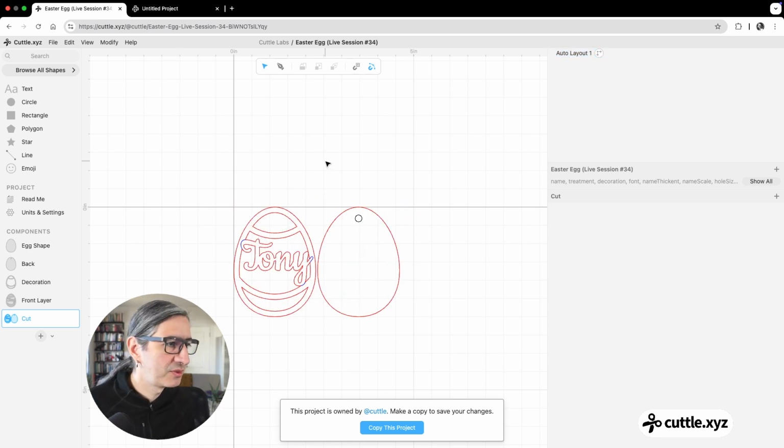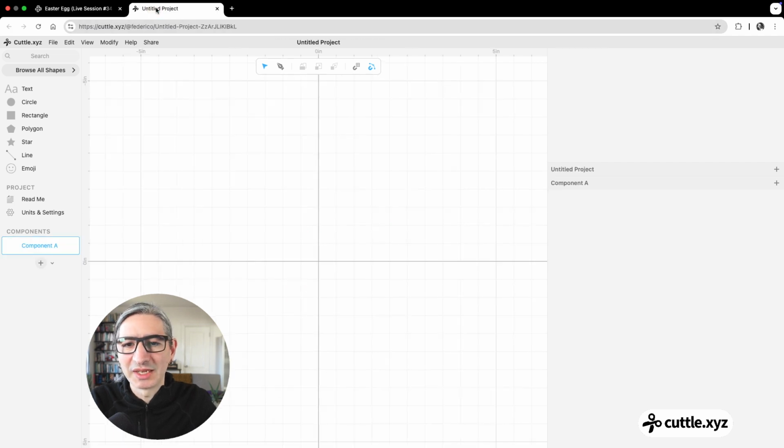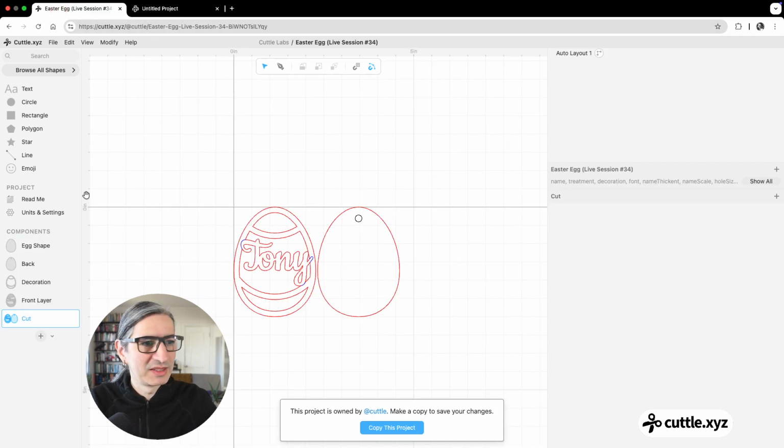So I want to create a simplified version of the same setup to iterate and make some variations. But I want to be able to test that my text is working, so I'm going to switch between these two projects. I created a blank project over here, and I'm going to copy things from this one. I definitely want that egg shape.